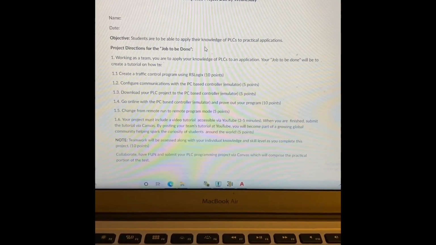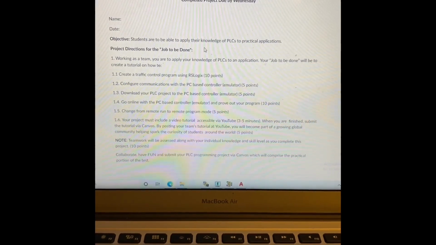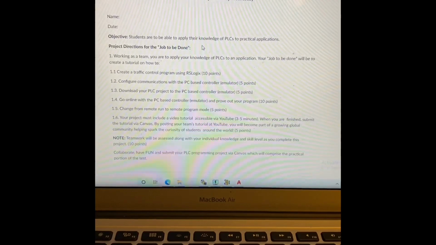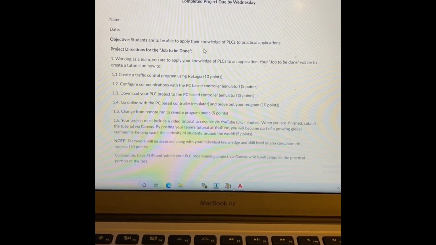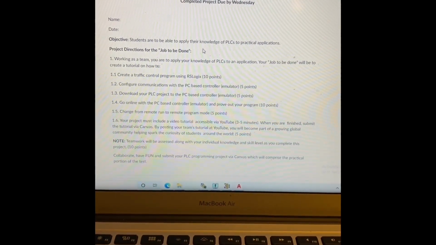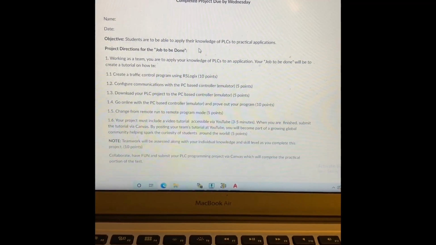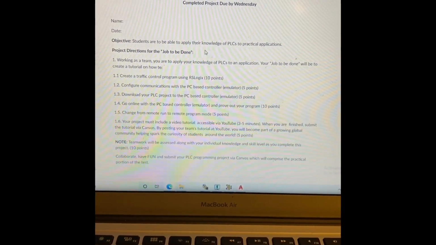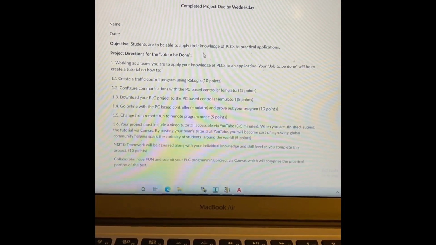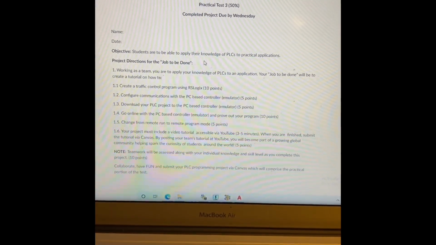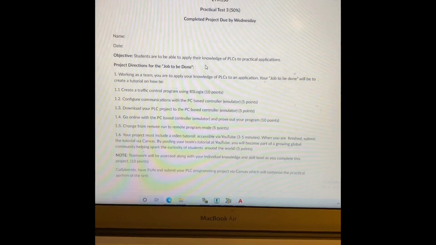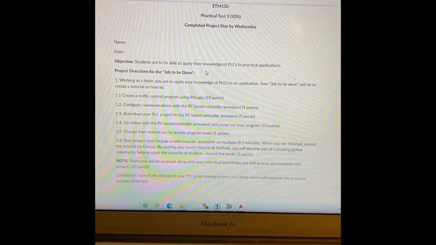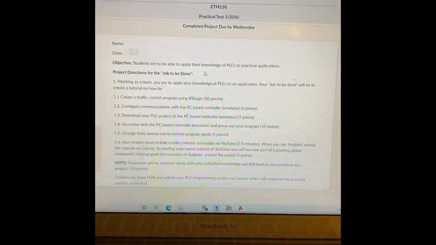Our job to be done will be to create a tutorial on how to create a traffic control program using RSLogix, configure communications with the PC-based controller emulator, download your PLC project to the PC-based controller, the emulator, go online with the PC-based controller emulator and prove out your program, and change from remote run to remote program mode.